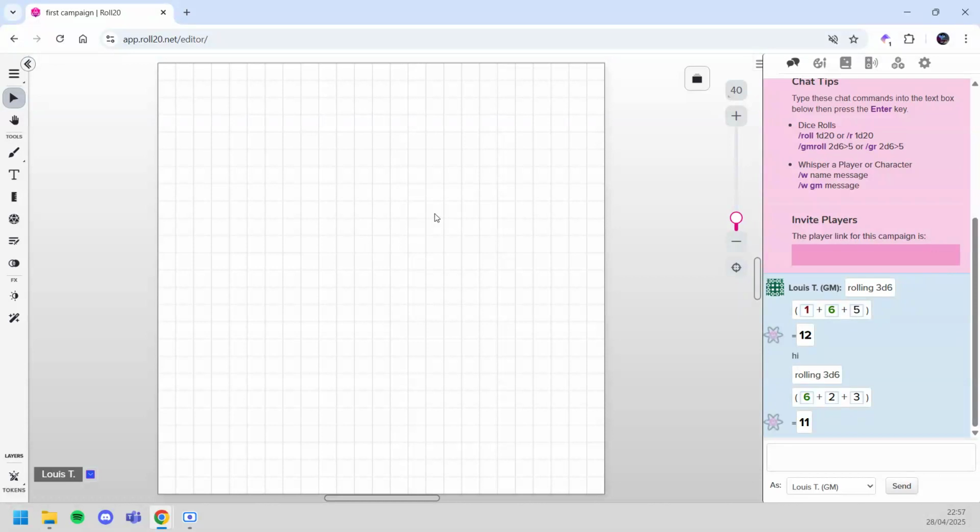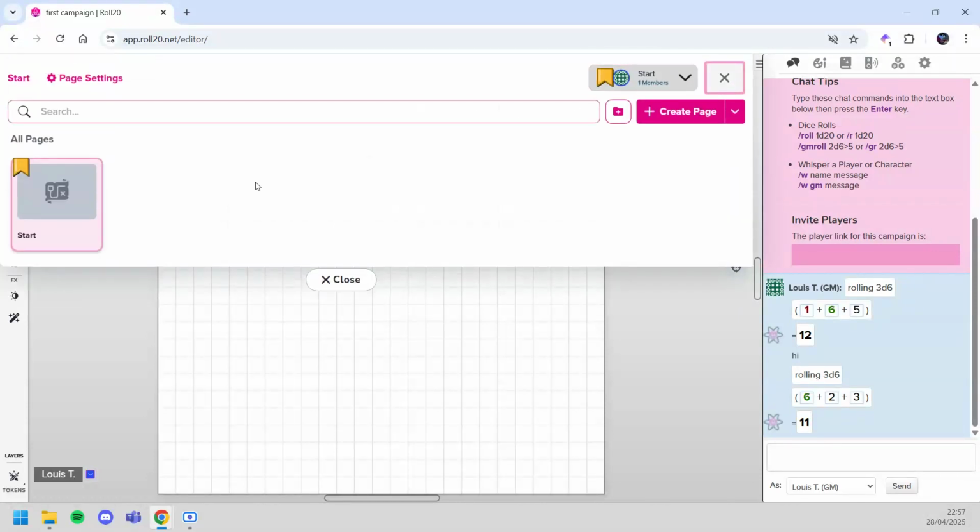First of all, you see it's a square grid, so we need to change that. We're going to go into this little symbol here, and there we have the page we're on, and here we have the little setting.